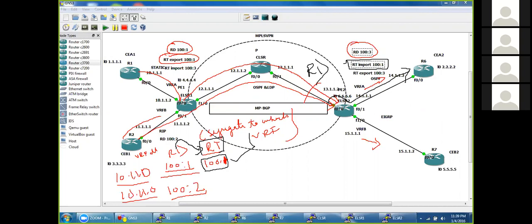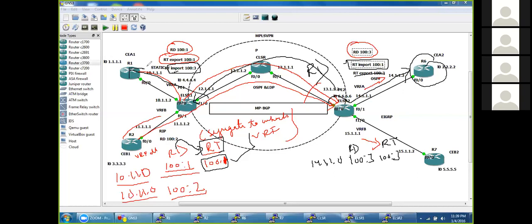Similarly, when R6 sends a route, suppose it is sending 14.1.1.0, RD is 100 colon 3. What is the RT? RT is export RT 100 colon 3. Now when this 100 colon 3 reaches here, it will check who is saying import 100 colon 3. This one is saying import 100 colon 3, so the route will go towards this. Clear?